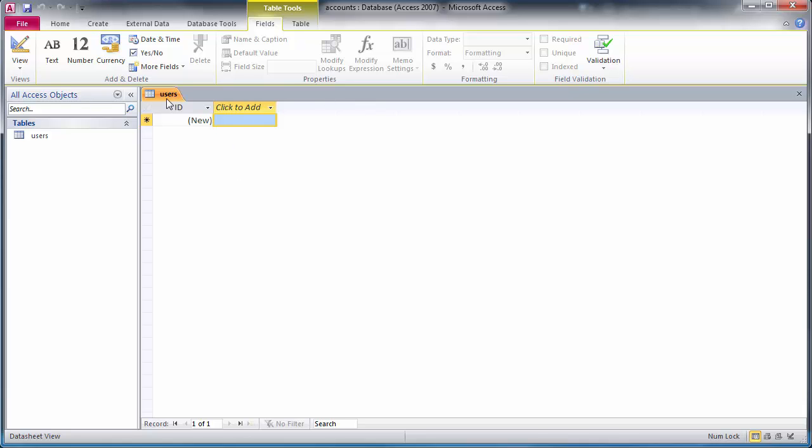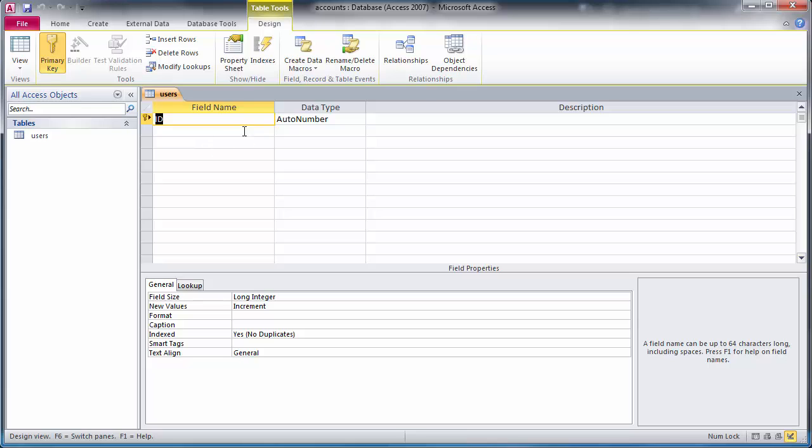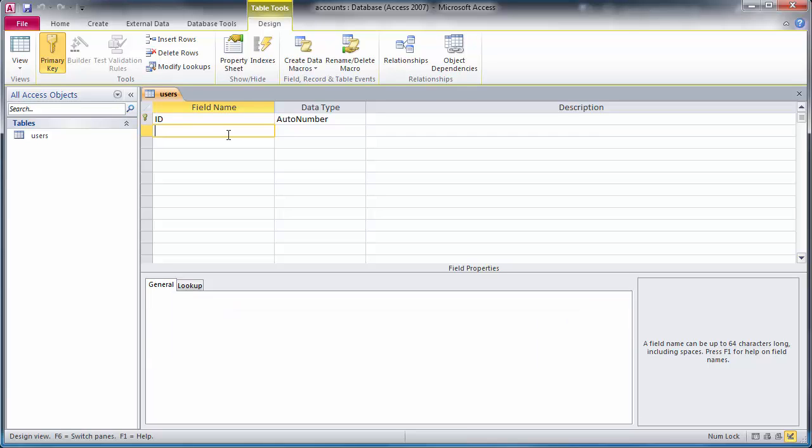Here we go. What you want to do is right click the tab and go to design view. Design view allows you to add stuff within your database, and by default it already creates a field name called ID with the data type auto number. Auto number just means 1, 2, 3, 4, and it does it all by itself, so the user or you do not have to do it. We're going to leave that as it is, and we're going to create two things: username and password.